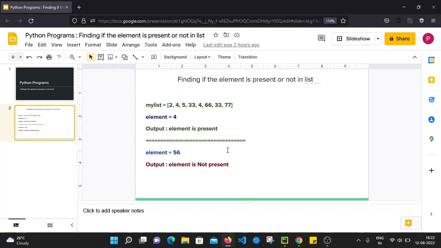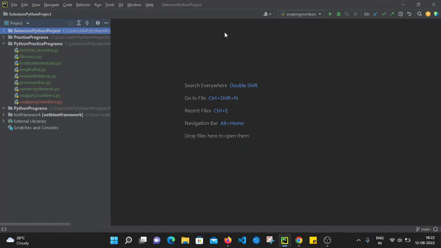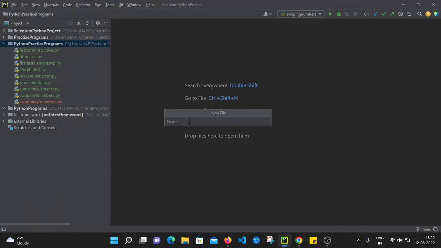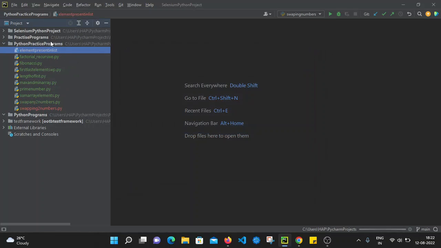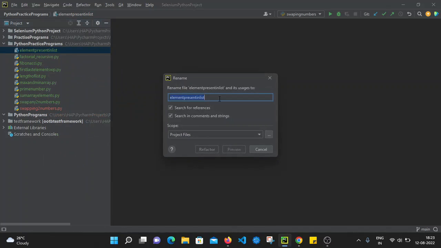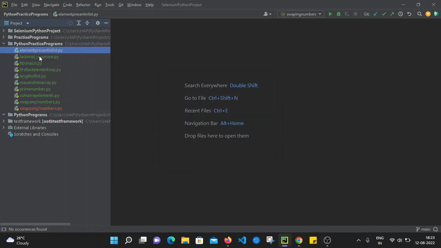So now let's see programmatically how we can check whether the element is present in the list or not. So I'm going to PyCharm. Let's create a new file. I'm naming it element present in list. Let's create this Python file. I'm just going to refactor, since we haven't renamed it. I'm going to use the .py extension and let's save this file.